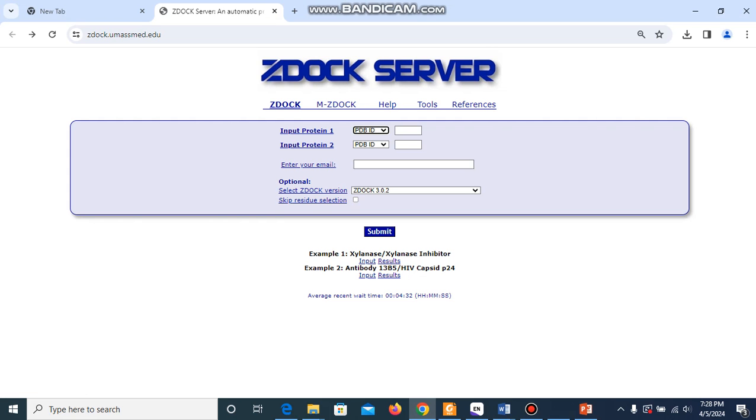So when you follow this link, you can get this kind of interface, and here the input protein 1 and input protein 2. So if you know the PDB ID of your protein, then you can put those PDB IDs in both protein 1 and protein 2. But also if you have the PDB file in your computer, then you can select it from your computer. But here I already know the PDB ID because I did it before.